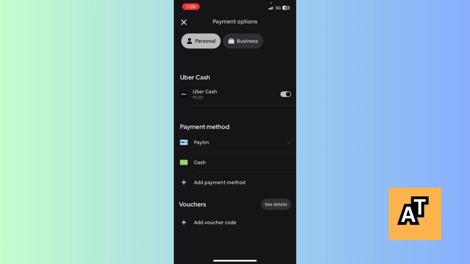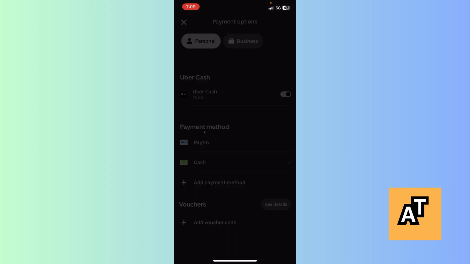Now what we need to do is we want to pay by cash. So just click on cash. Okay, then it will automatically apply. Click on the close button.